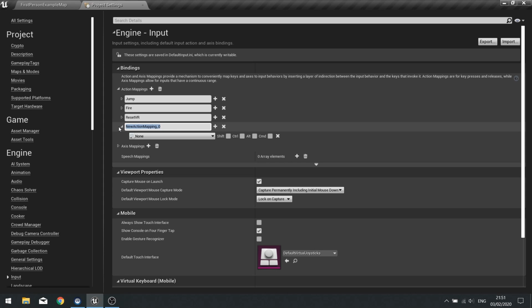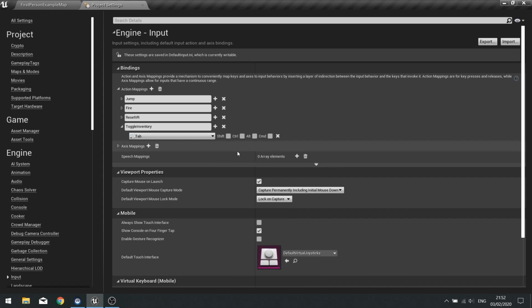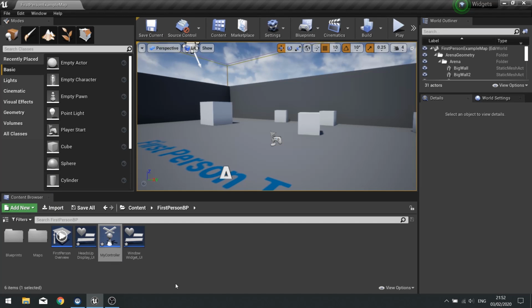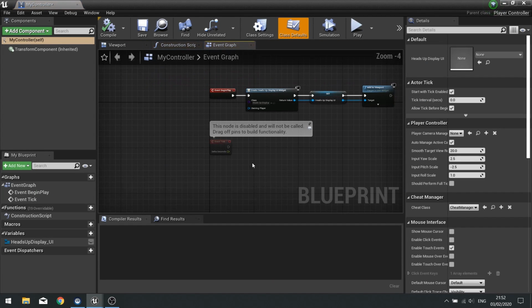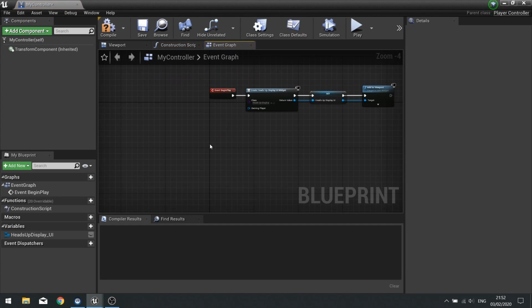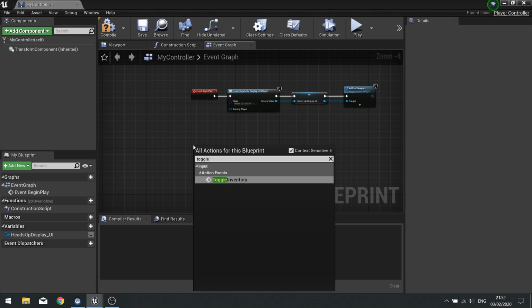I'm going to call this one toggle, let's do inventory, for example. Okay. And this is going to be the tab key. I'm going to close that, and that's now done. Head back into your My Controller, and in here we're going to set up that key press. So in here we're going to do toggle inventory.